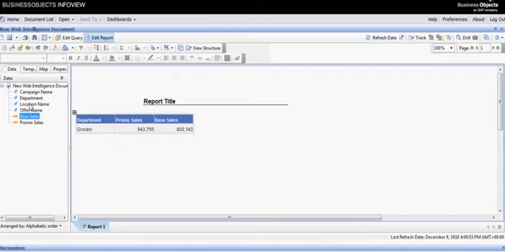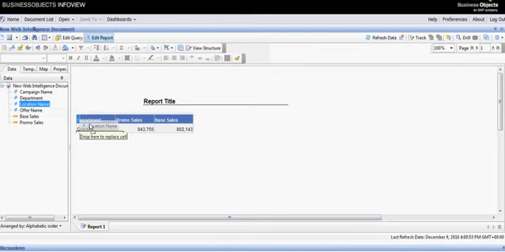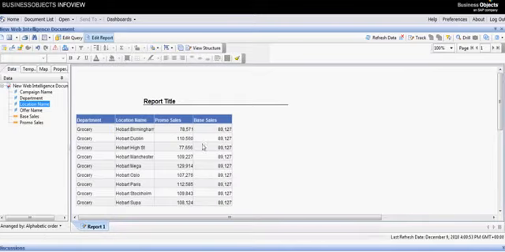Go to the left hand side, click on location name, and then I drag, holding down the mouse, I drag location name across into my table, decide where to drop it. I'm going to have it next to department, drop there. You see all of my calculations calculate out.